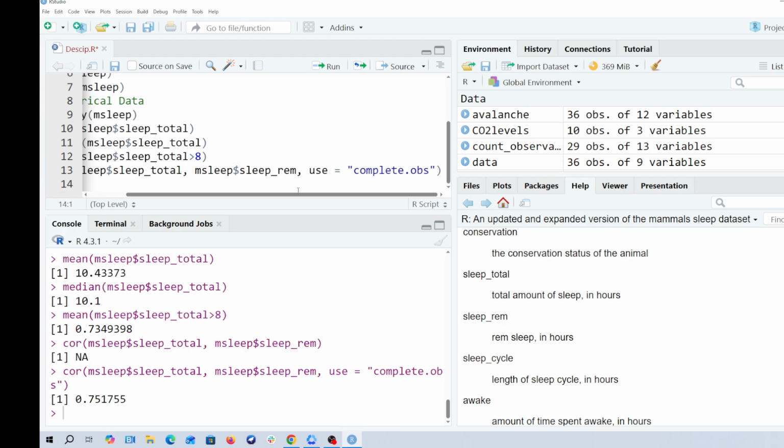Now, if we run this, you see that we are able to get the correlation between these two, the total amount of sleep and the remaining sleep time. You can read about this in hours. It's approximately 75%.